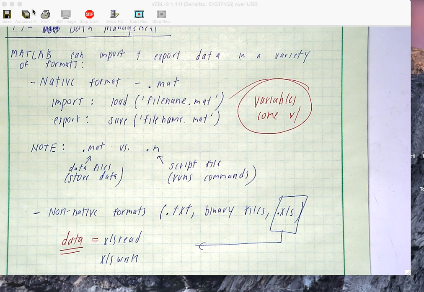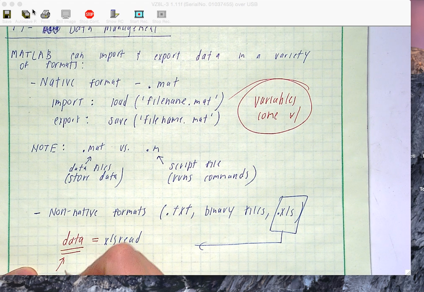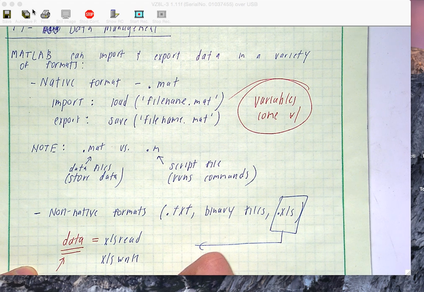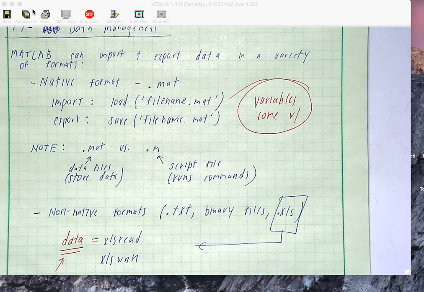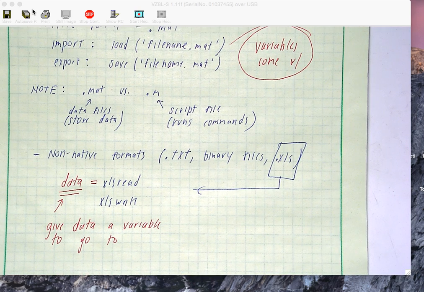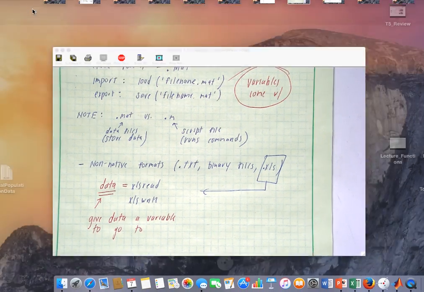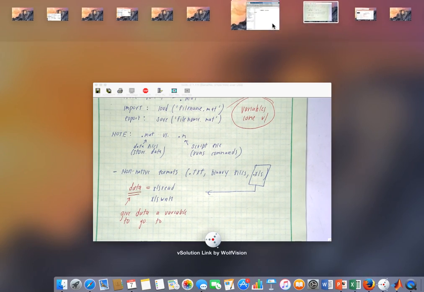So just like defining variables, it's the same thing. You need to give the data a variable to go to. And you don't do that with load. So I see people will write like data equals load. That doesn't work. It doesn't need that. And it doesn't do anything either. I don't think it provides an error anymore, but it doesn't do anything. All right, so let's go into MATLAB.